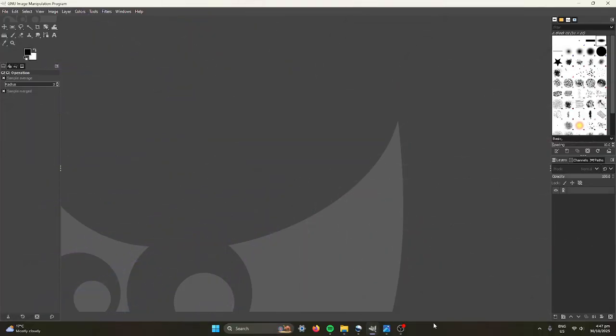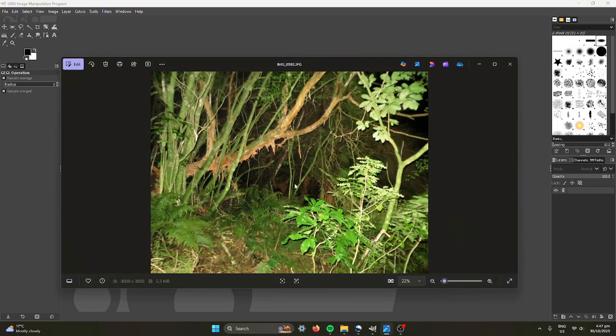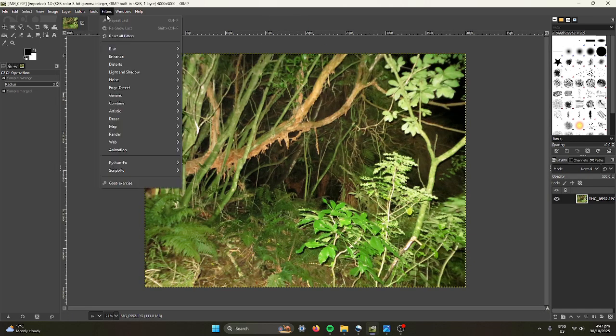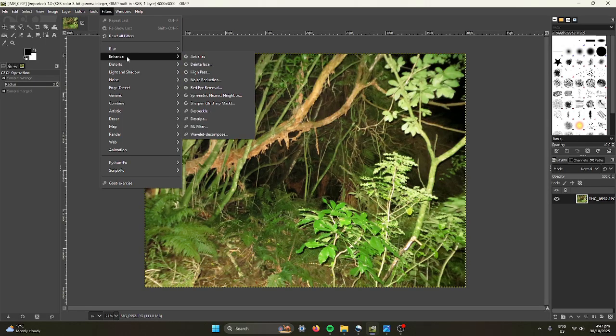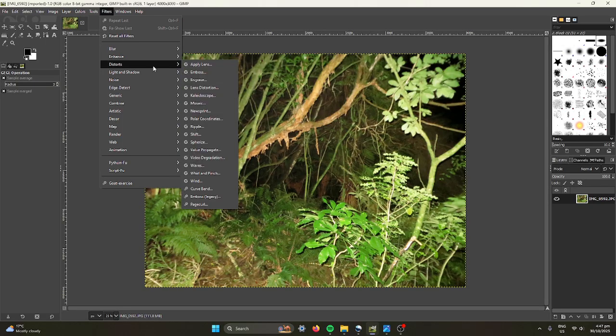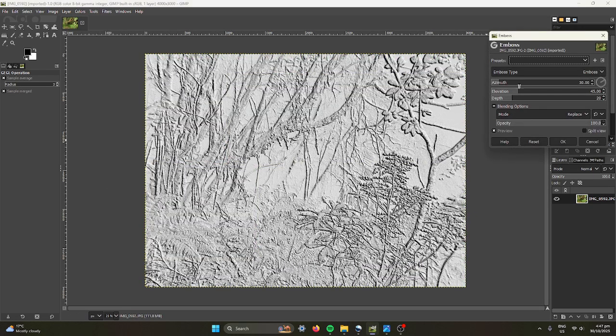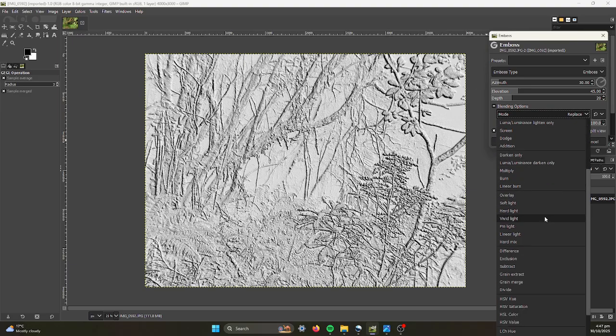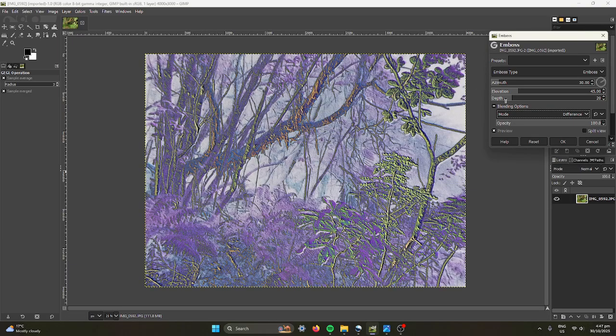Alright, the first thing I'll show you is image inversions. So this is the image in question that I want to invert. So I'll put that into GIMP. Then filters, go to distort, emboss, and replace the blending option to difference.